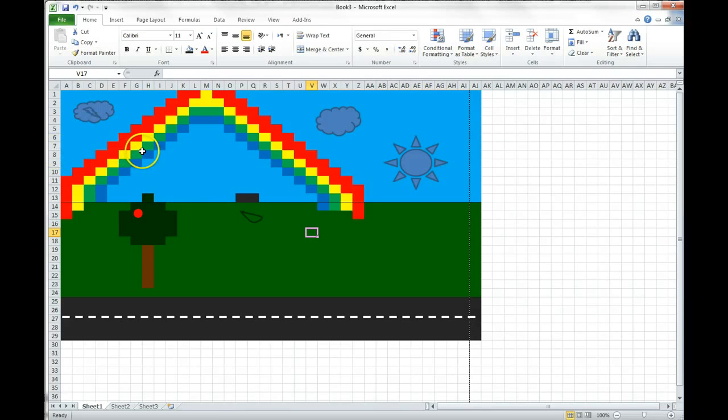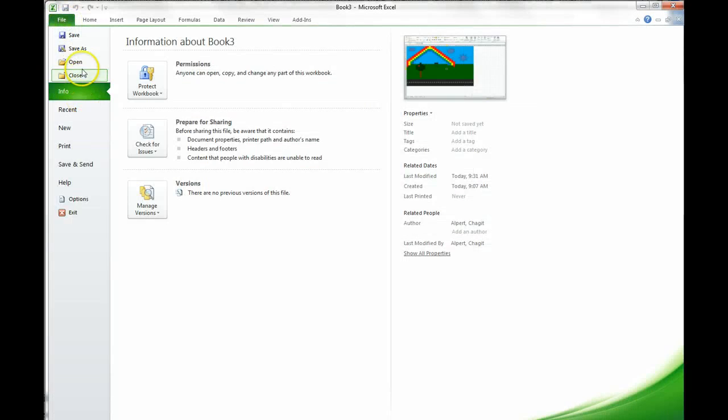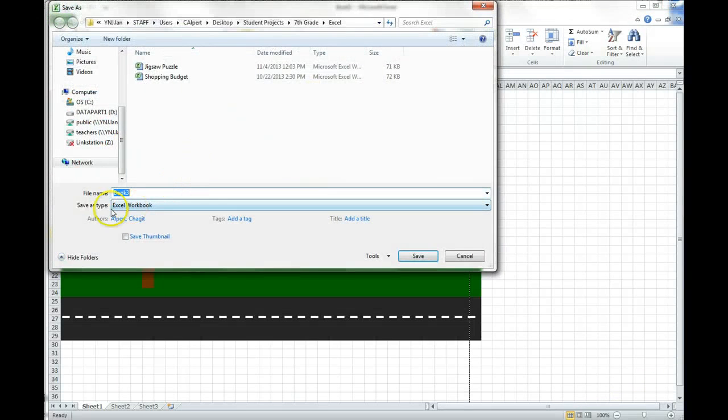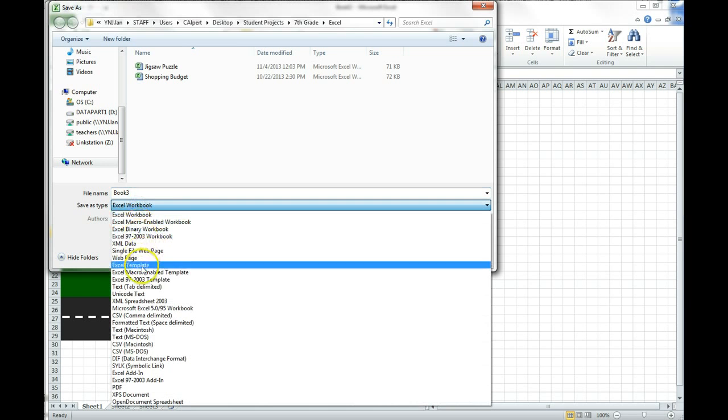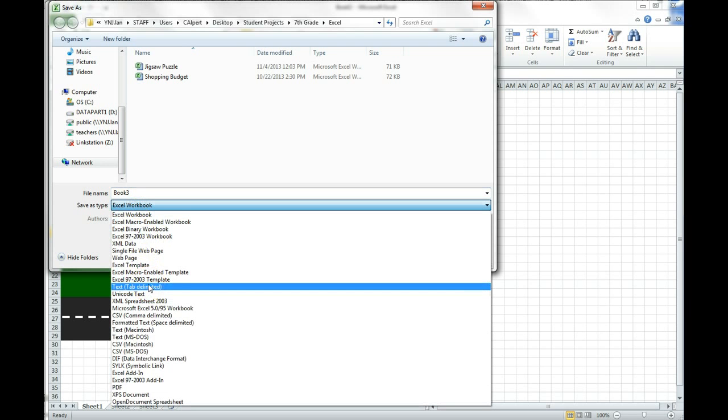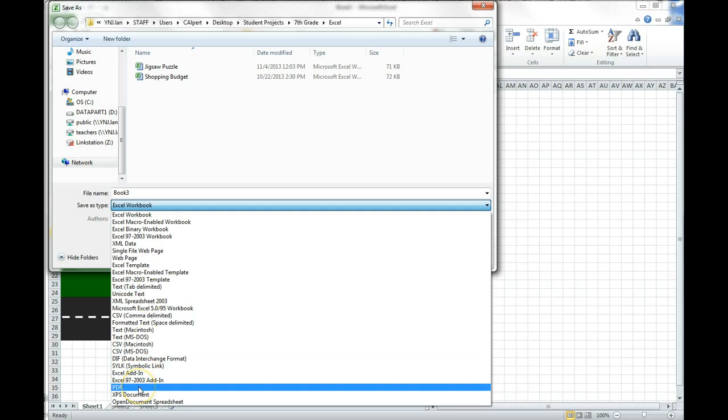When you are done, throughout this, you should be saving this to your computer. You're going to save a second copy to LinkStation. You're going to go over here to File, Save As. You're going to switch your Save As type. We're not saving it as an Excel workbook document. Once you are completely finished, you're going to switch down and you're going to save your document as a PDF.